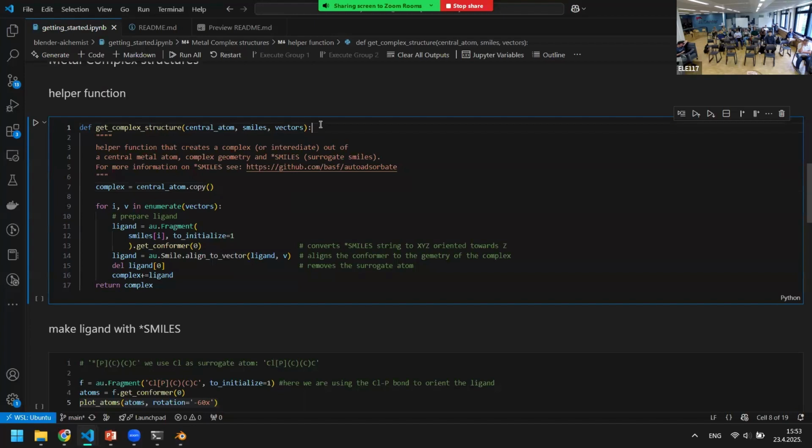So here we have a helper function. Basically, we provide a central atom, which is the metal atom in the center, as an ASE atoms object. We provide the SMILES. So basically, we have a tetrahedral, for example, tetrahedral ligand. We provide 2 ligands as SMILES, and we provide the substrate as SMILES. And we provide the vectors that are, if my head is the central metal atom, tetrahedron 1, 2, 3, 4.